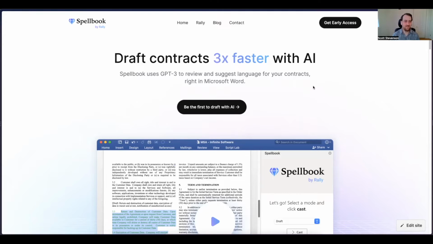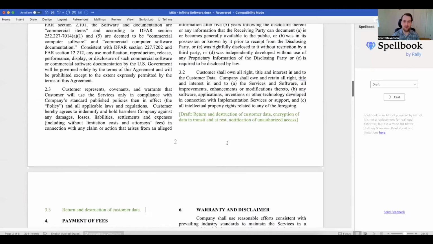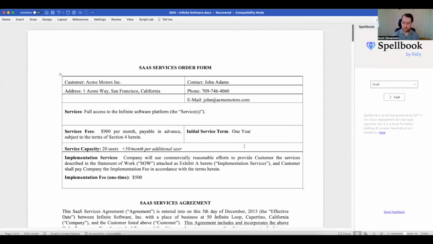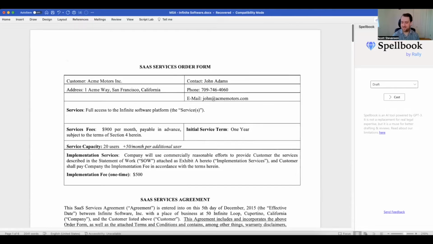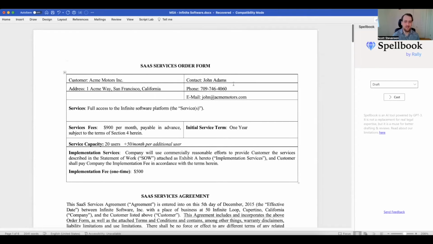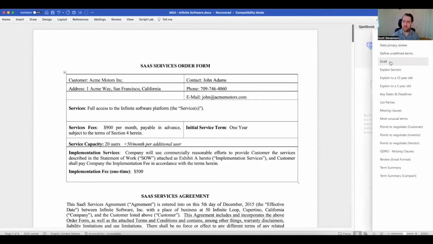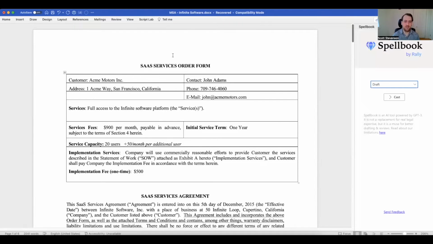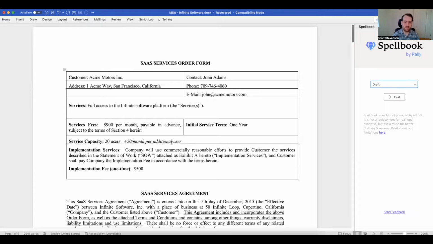All right. Here we go. So I'm just going to hop into Word. The first thing to note about Spellbook is it is a Word add-in. We only support Word today, although we've had some requests to support other document software as well. I'm going to show you a few different functions with it. You can see that Spellbook has a bunch of different functions, including draft on the side here. Draft is kind of one of the main ones. We call these spells, and you cast these spells to manipulate the document or to get data out of it. In this example document, we have a very standard SaaS service order form and a SaaS service agreement.